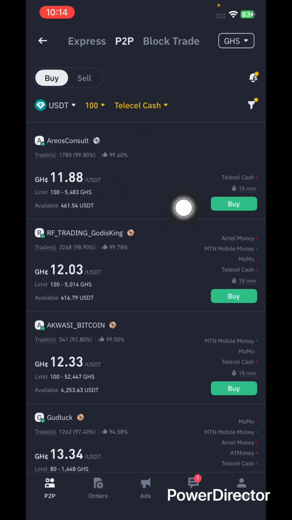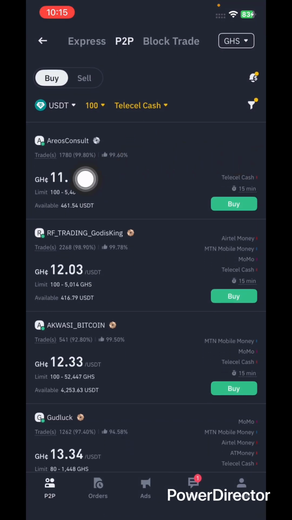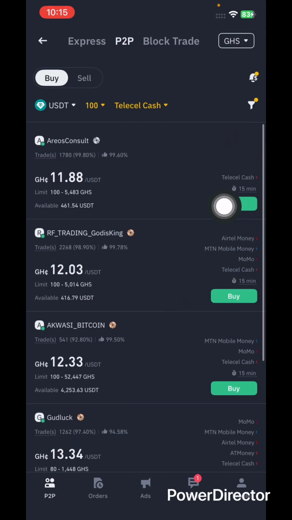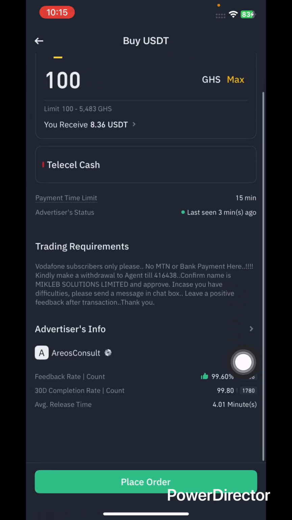Before we start buying, in case you already have the USDT and you want to sell, just tap on this one, the sell. And the coins as well, we have USDT, BTC, and a lot, but I'm going for the USDT. Now tap on buy. You choose the rate you think you can afford or the best rate for you. So I'll tap on buy, and I tap on buy.